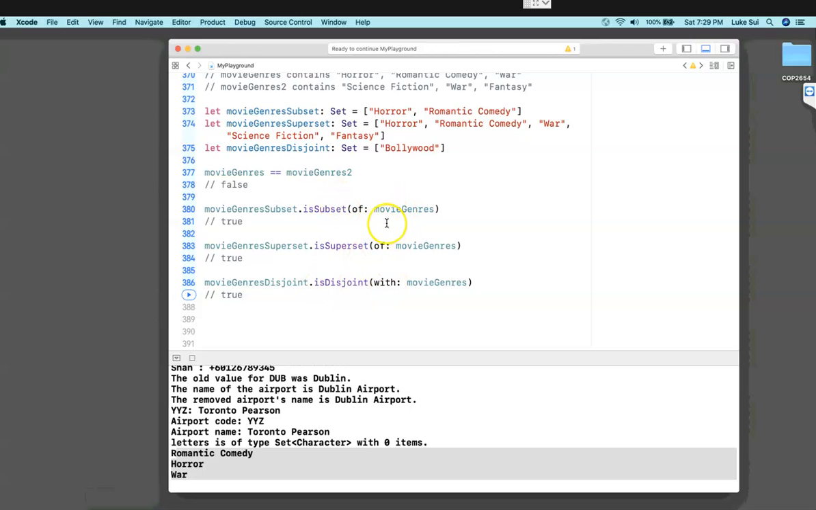It checks to see, for example, like this one here, we try to compare the two sets to see if they're the same. We know they're not the same, so it returns false, right? So if we run it here, we can see it returns false, because the movie genres and the movie genres 2 are different. They have different values in them, so it returns false. Now, we want to see if this set is a subset of this one here, using the keyword of, to see if it's part of the set.